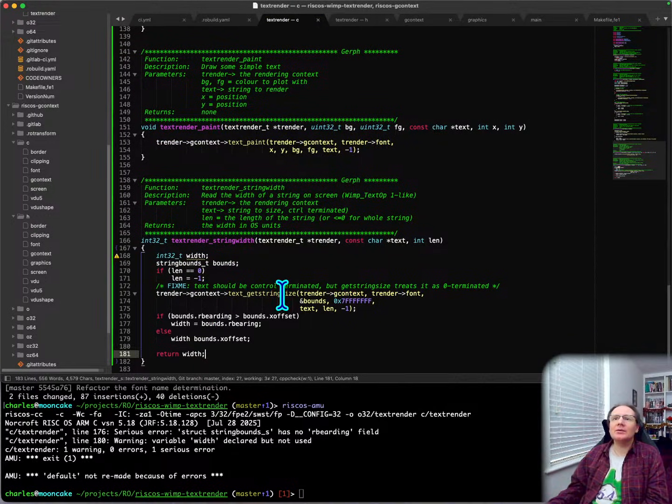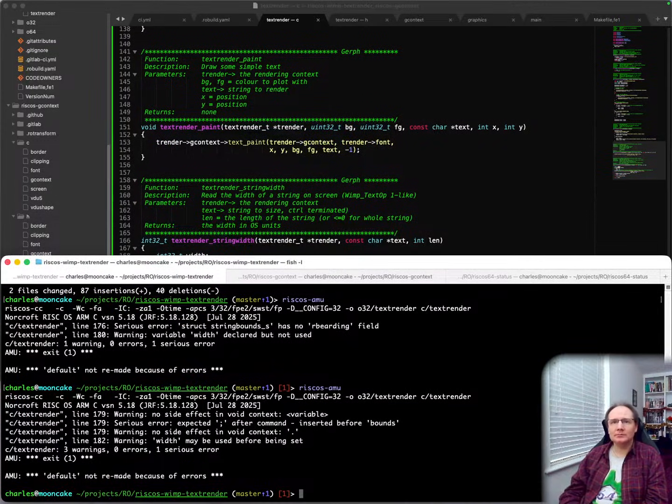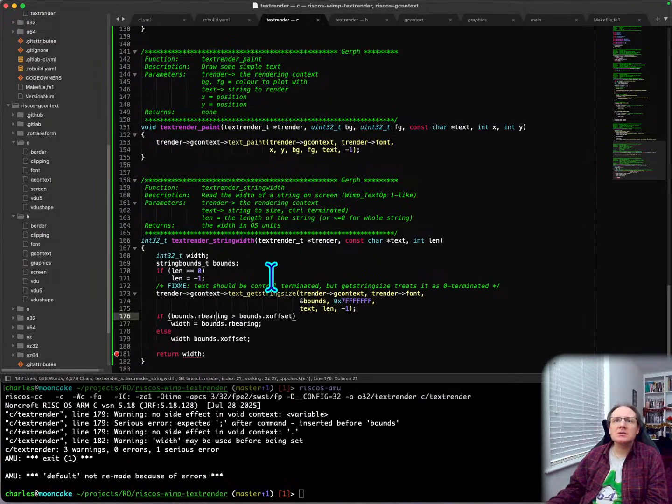And what was the other thing I was going to do? Bearing. There we are. No side effects in void context at 179. Sorry, what? Am I being dumb here? Width is widths. They're not doing returns. Oh, you've got confused there. That's kind of fun.